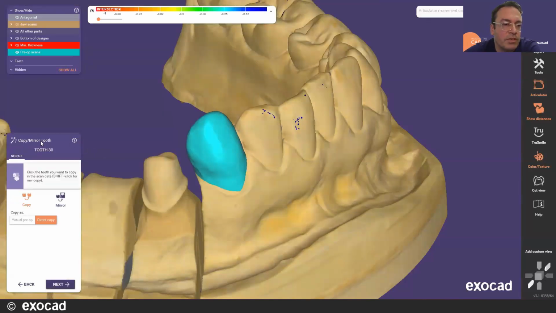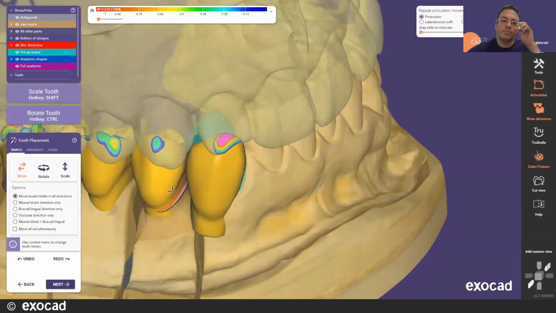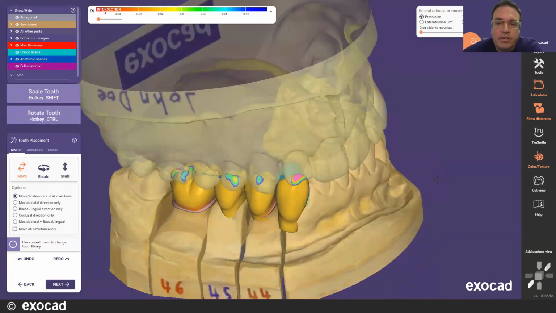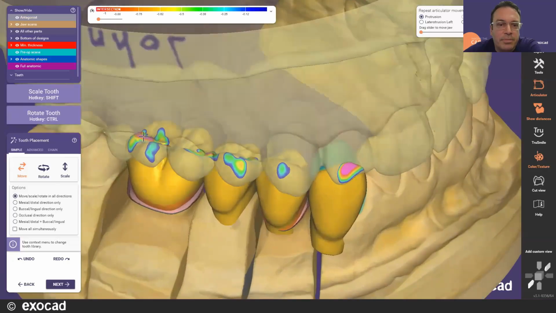Here's a copy mirror tooth tool. Nothing new here. I'm going to use library teeth in the next step here. So this step, tooth placement, we can see the color map colors projected on our library teeth.